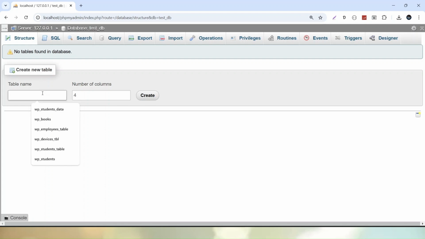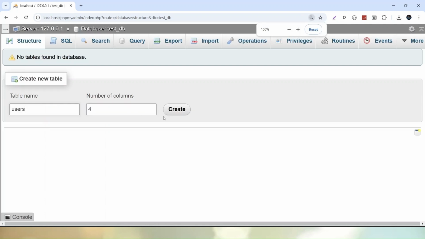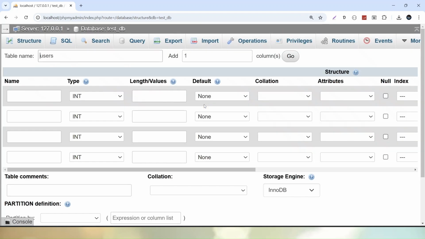I will pass the table name, for example users, and the number of columns, let's say 4, and click on the Create button. Now we have a new interface where we have to provide the column information, their data types and their default values. Let's say id, name, email, and phone number. These are the columns I need inside the users table.